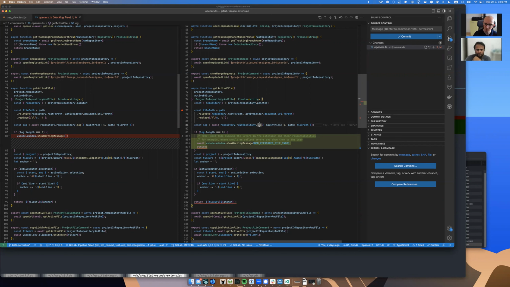And on that, we can call log, which is an asynchronous method where we say how many entries we want, and optionally we can say for what file. When we use this path, the log messages that we get are only for commits that change the path, which is exactly what we need. So we get the only commit we were interested in, get its hash, and that's what we use to create a permalink.